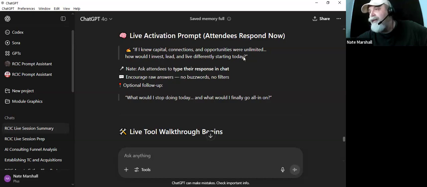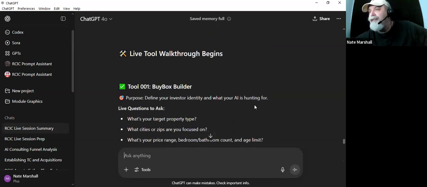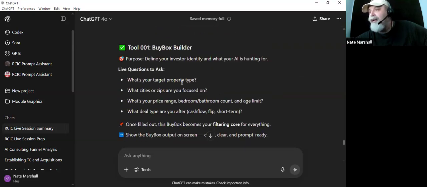So this is a great activation prompt. If you have GPT now, you put this prompt in, and it's pretty cool what comes out of it. What would I stop doing today, and what would I finally go all in on? So it's going to get the live tool walkthrough, the Buy Box Builder. What's your target property type? What cities or zips are you focused on? This is one of the things it's going to ask you first when you onboard with RCIC.